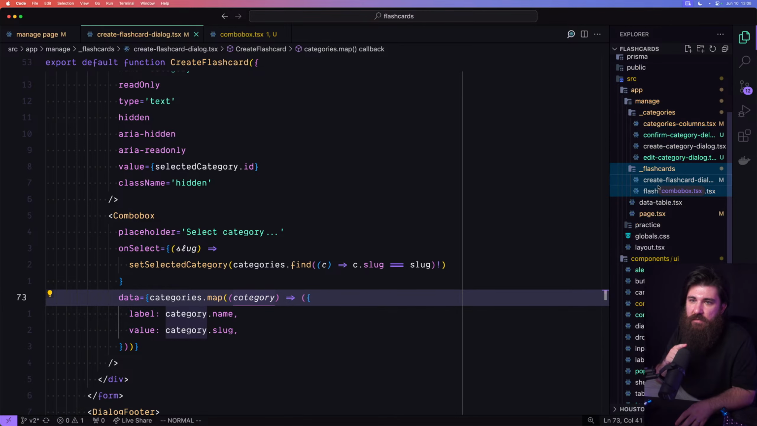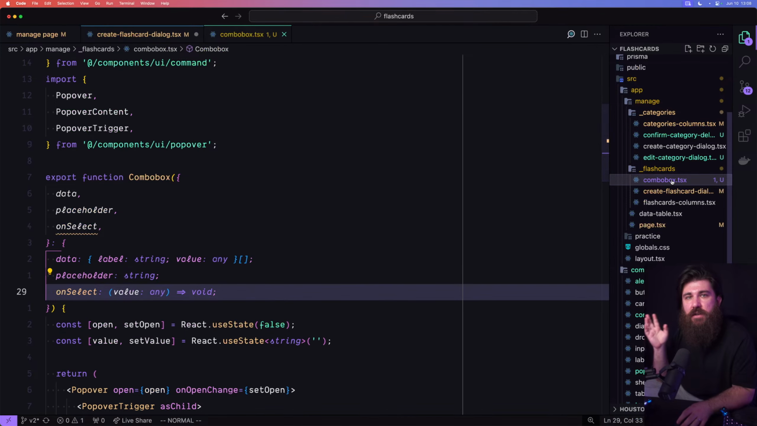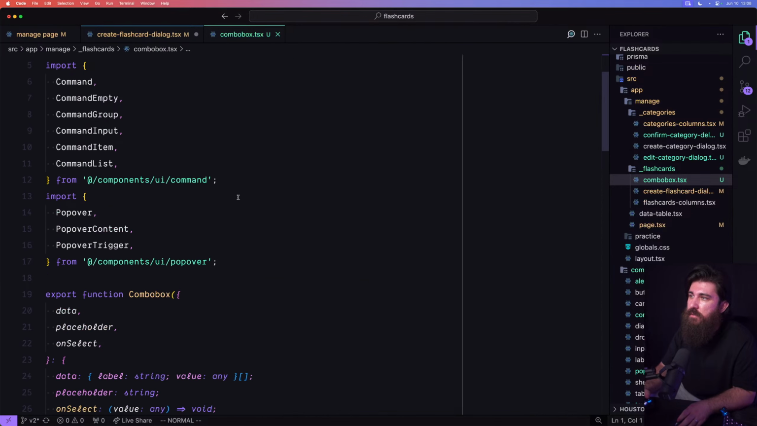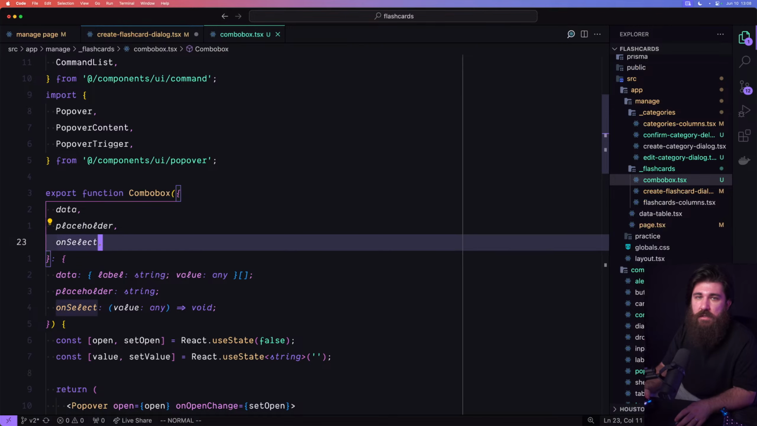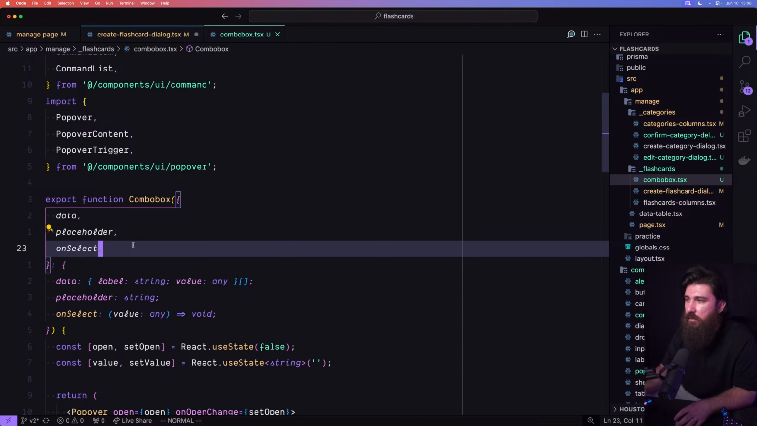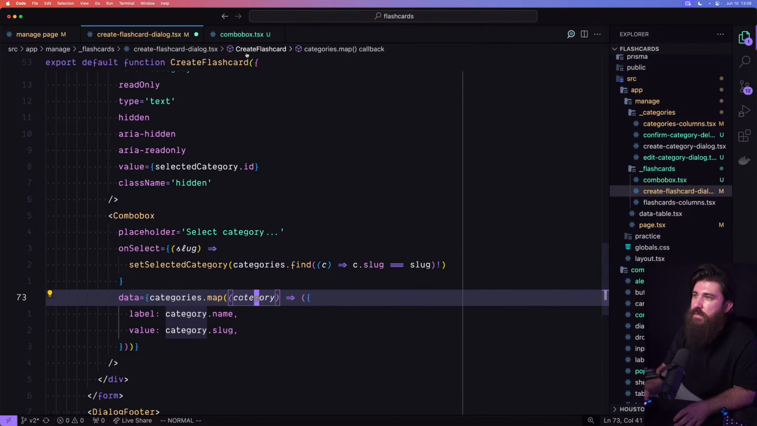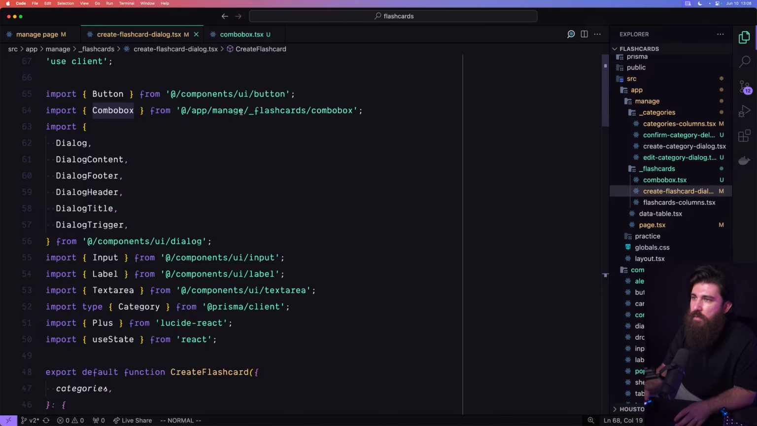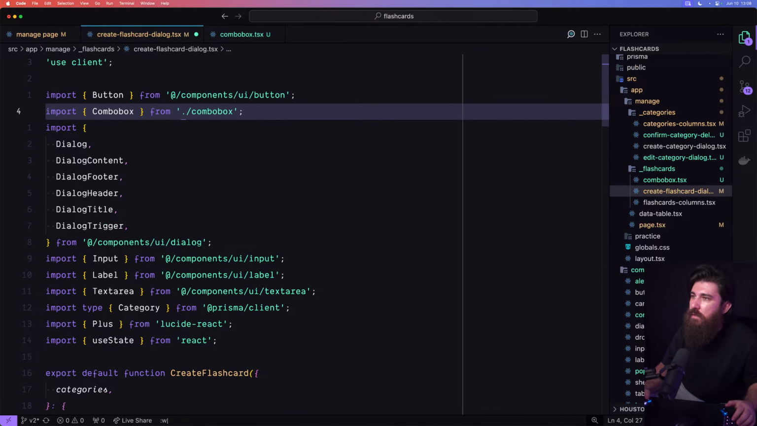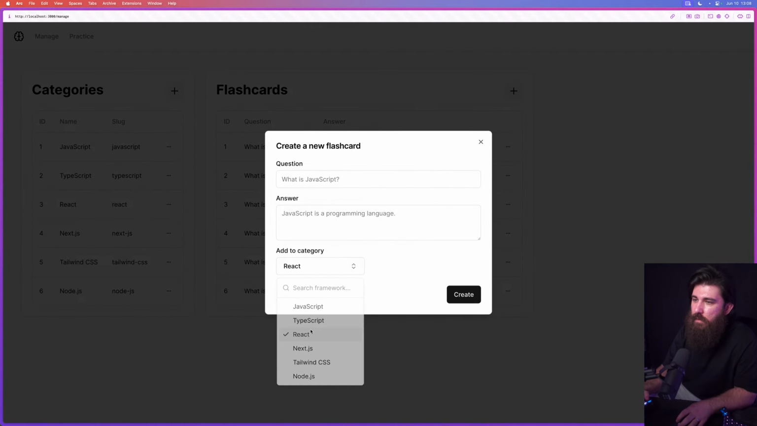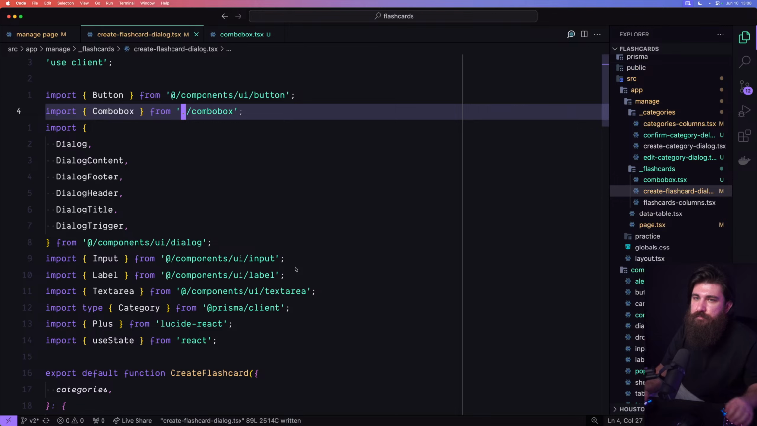So I'm going to move it here into the flashcards. It's not a generic component. It has to be here. And there's not going to be a use client, so that this error does not, it's going to be a client component, but the onSelect is not going to be the case. And if we hit save and combo box is imported, it should be just dot combo box, because it's all local. And let's hit refresh. Everything should work the same.